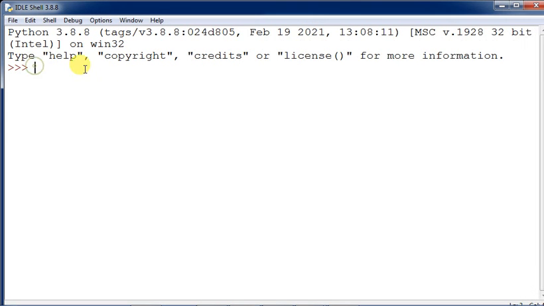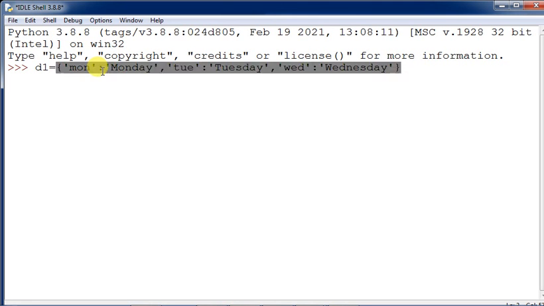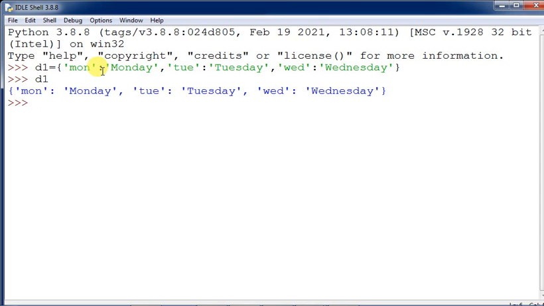Let us take one dictionary first of all. I am making one dictionary, d1 equals to, in curly brackets, Monday colon, and we are writing here Monday as a string. Then Tuesday, and I am writing here Tuesday. Then Wednesday, WED, and I am writing here Wednesday. So now this dictionary is over. So if we show d1, it will come like this.